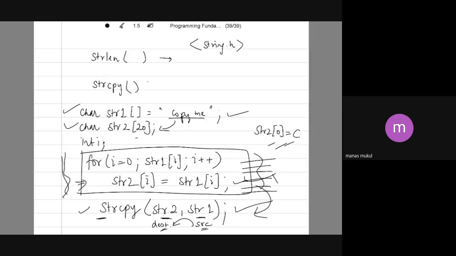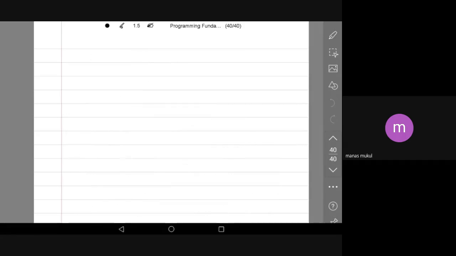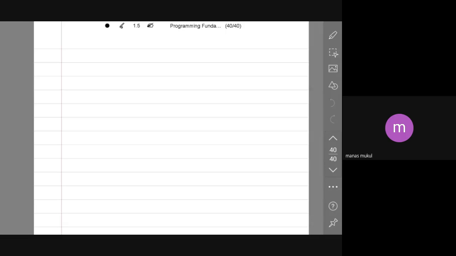Okay, fine. So these are some of the functions with string. All right, now what I'm going to discuss next is how you can read and write strings.